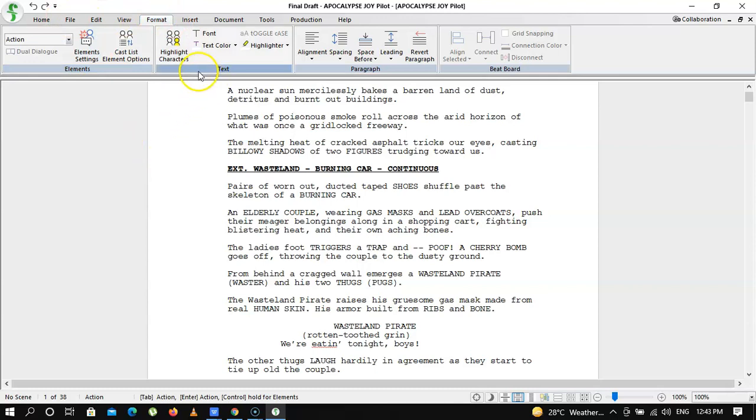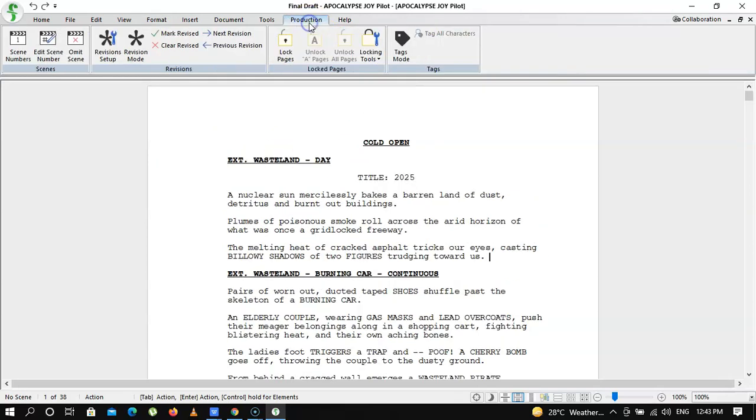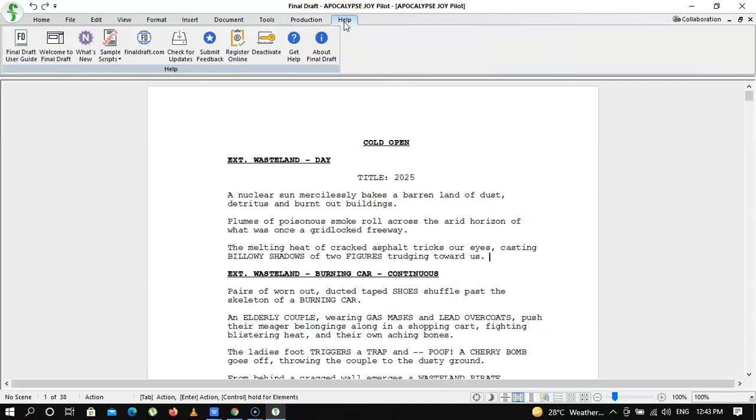The thing is, none of this stuff you really need to do. If you're just writing a feature, you can just straight up open it and start writing. You don't need to mess with any of this stuff. It's already aligned and formatted exactly how it's supposed to be.